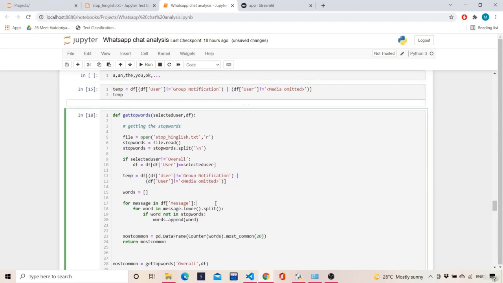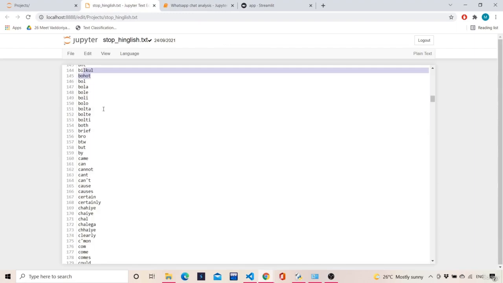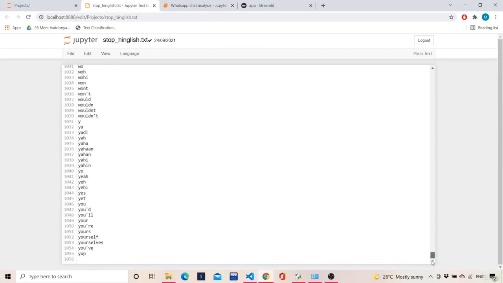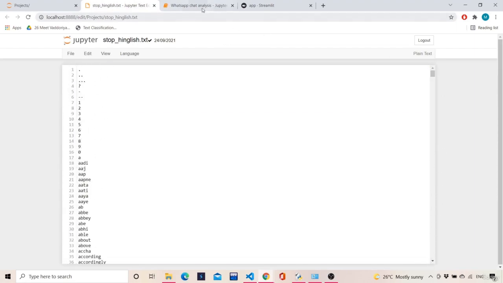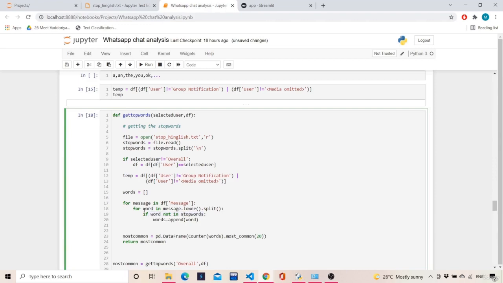And then words is equals to this, and for message in df of message, for word in message dot lower dot split, I am converting everything into lowercase and then I'm splitting it. If the word is not in stop words, that means the stop words list is this only. This is the list of stop words. How many stop words are we having in this? We are having some 1055 stop words. So if the particular word in a message is not in the stop words, then that word is considered to be a word which is conveying some meaning.